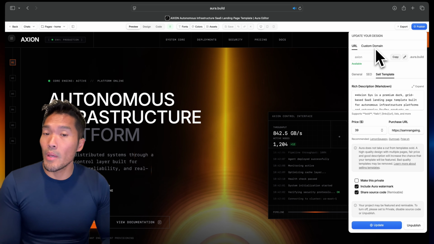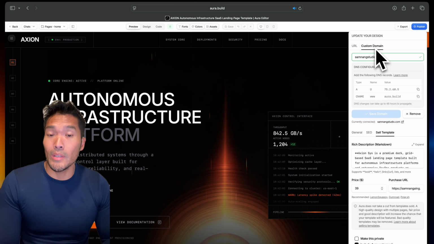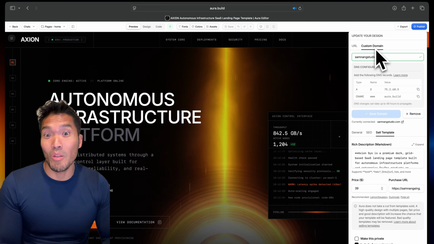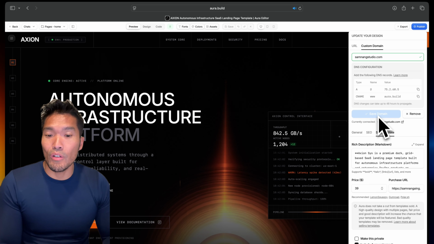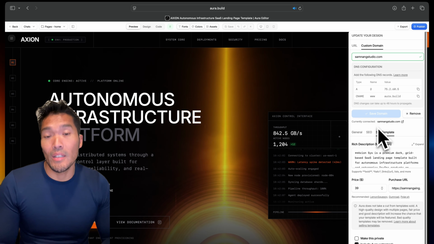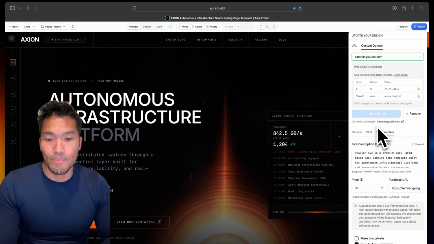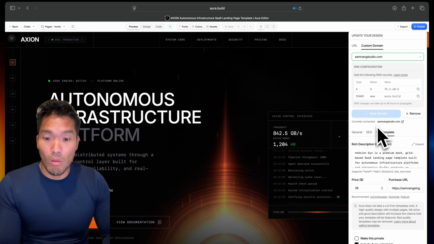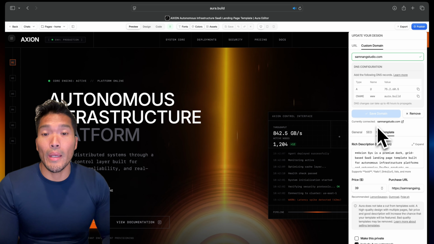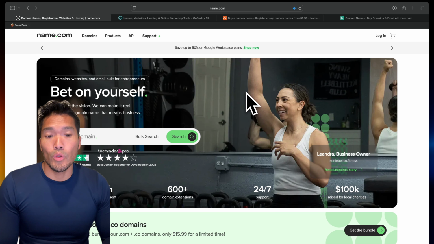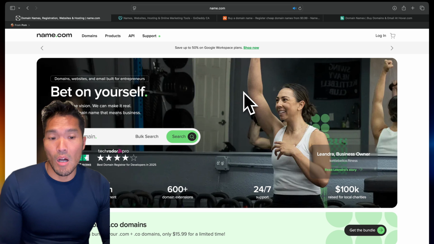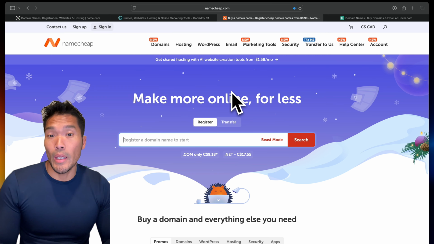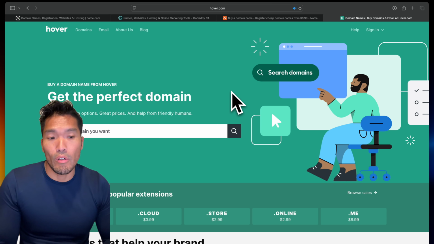Now, another big feature that was released recently is custom domains. A lot of users were asking for this, and it's finally available. Setting it up is actually pretty simple. First, you need to buy a domain name. You can use platforms like Name.com, GoDaddy, Namecheap, or Hover.